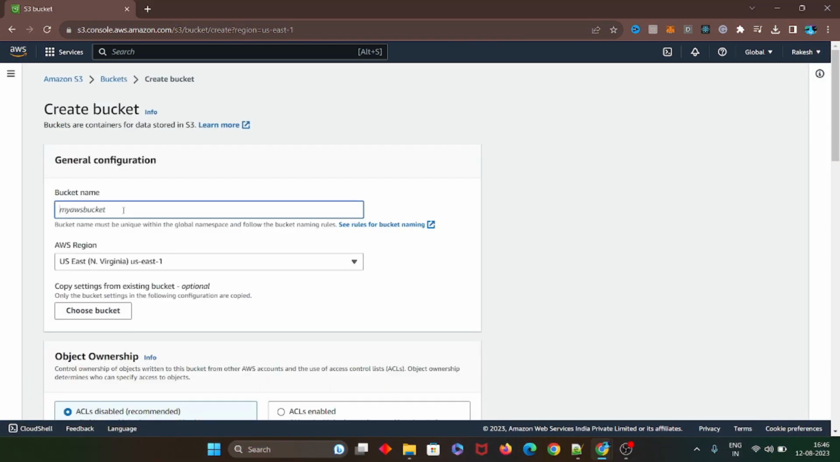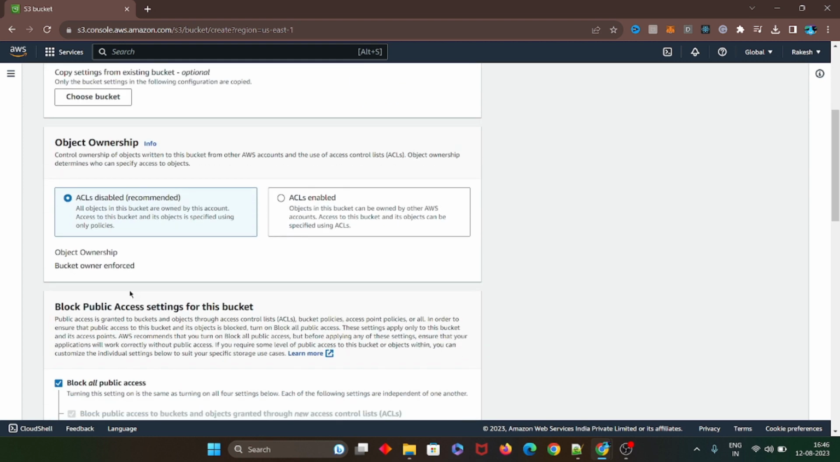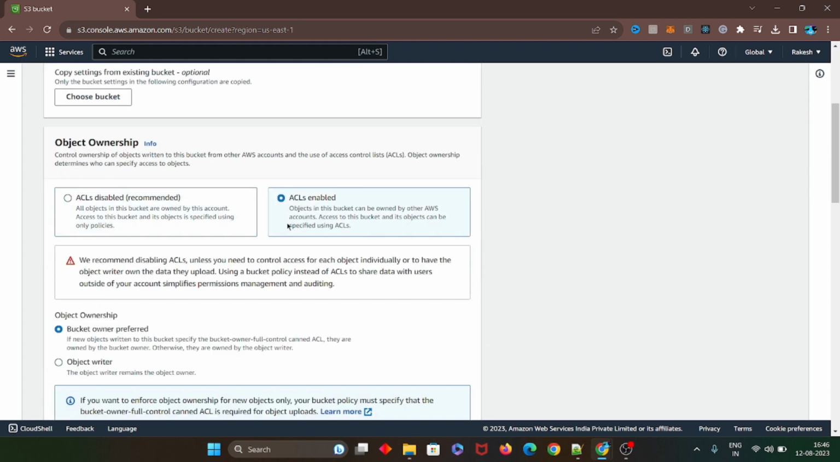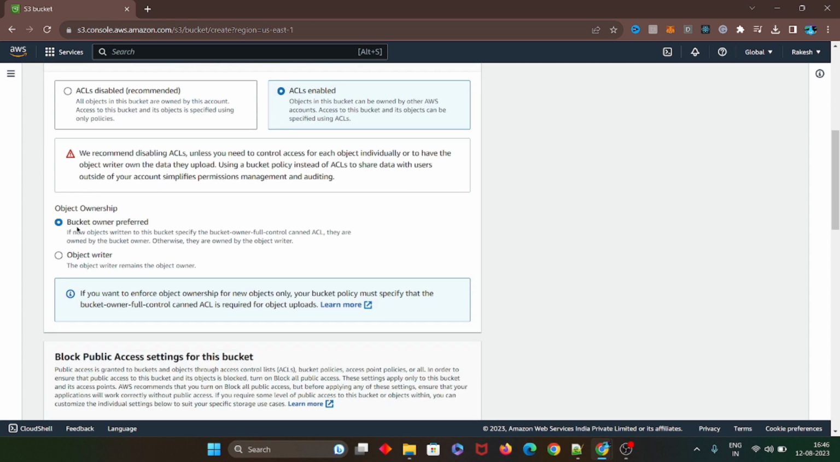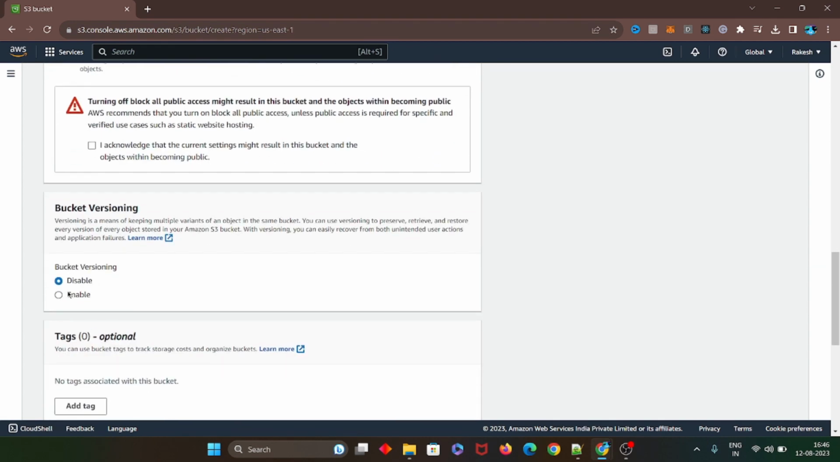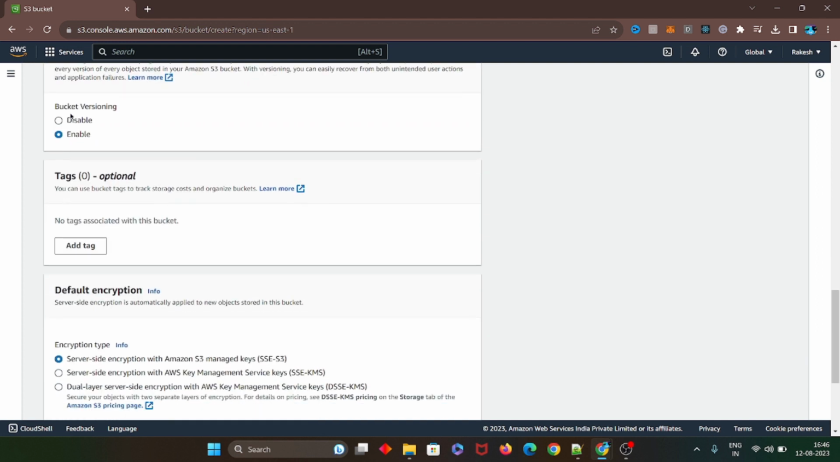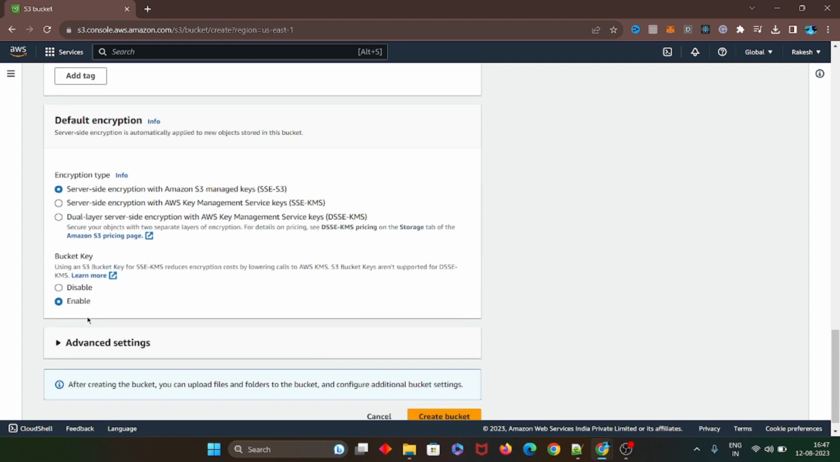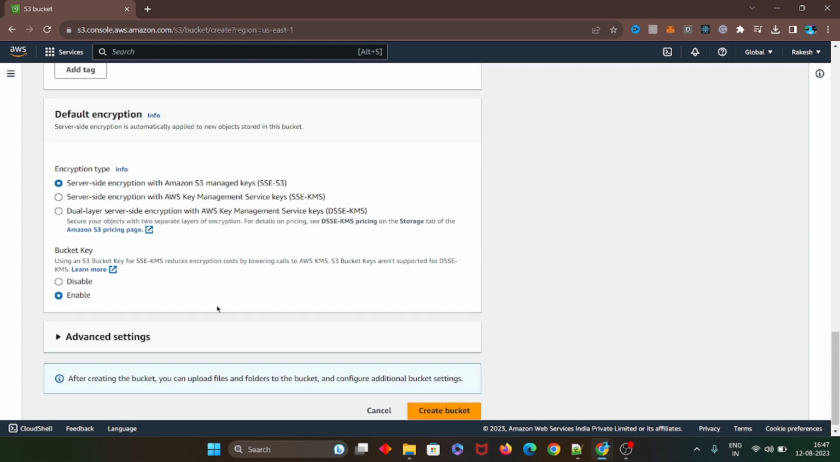Here you can give your website name, my website, where you want to host your region. Disable ACLs, bucket owner, public access, and versioning. If you have multiple versions of your file, you can enable it. Anything else? No. Create bucket.